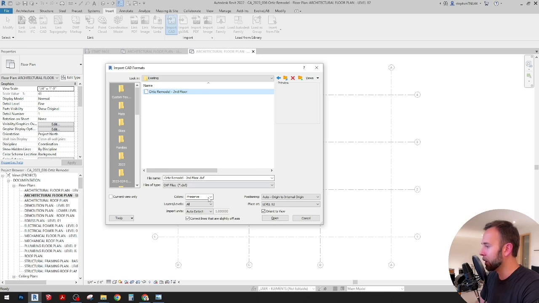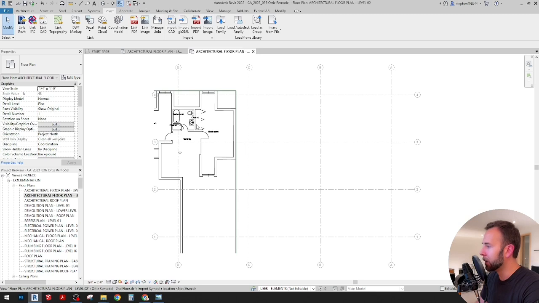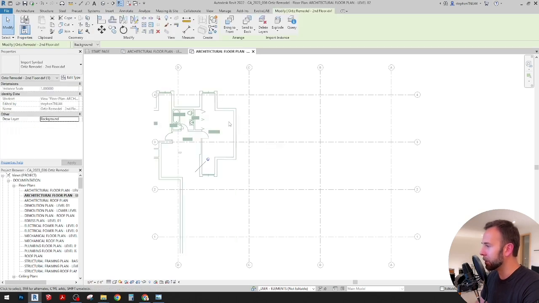second floor. And I always like to just keep it black and white, and all the layers are showing, so none of that should really make a difference. Current view only, sure. Correct lines that are slightly off axis. That does help with buildings like this that are mostly orthogonal, so it's fine to select that. Usually just drops it in, sometimes a little off the view there.